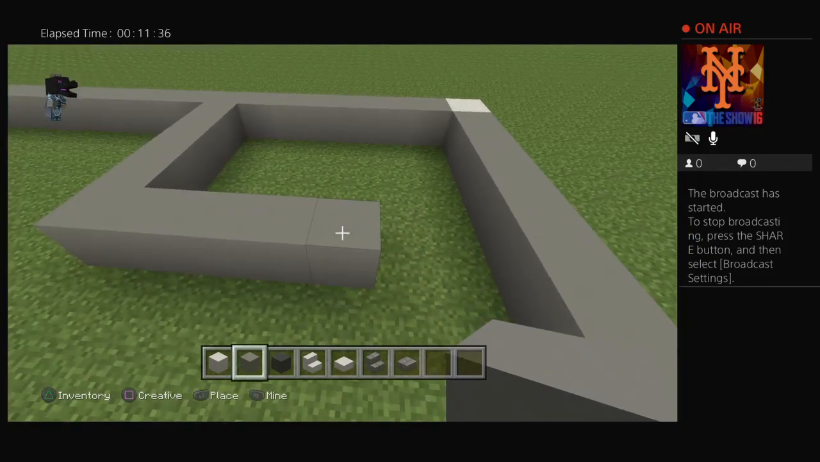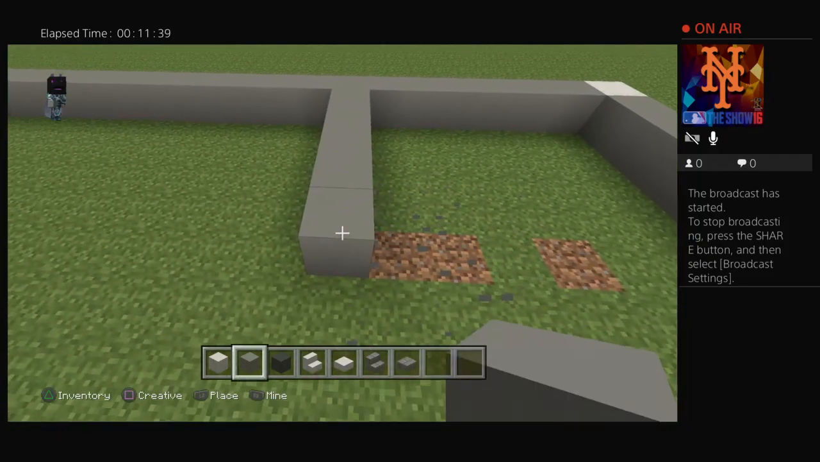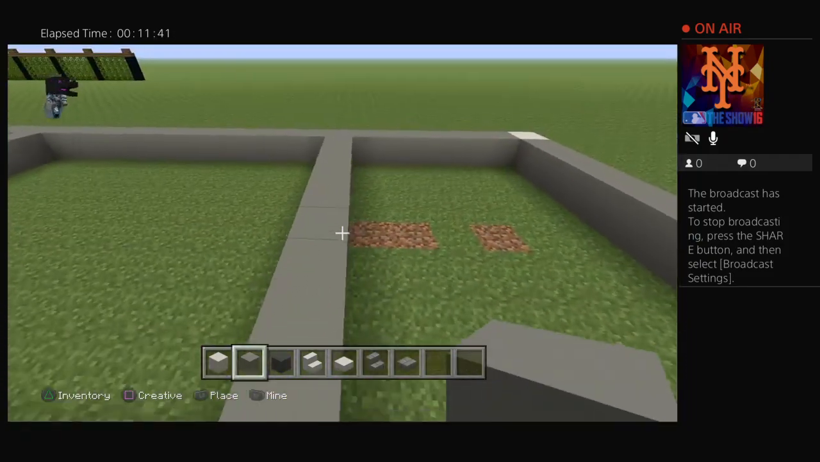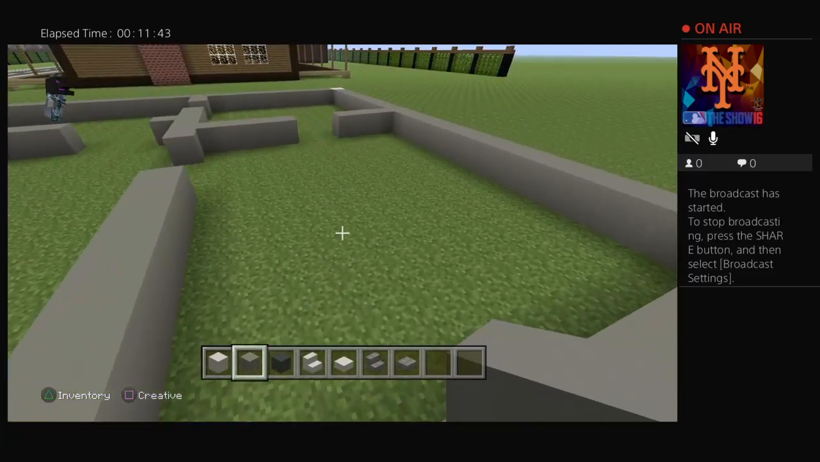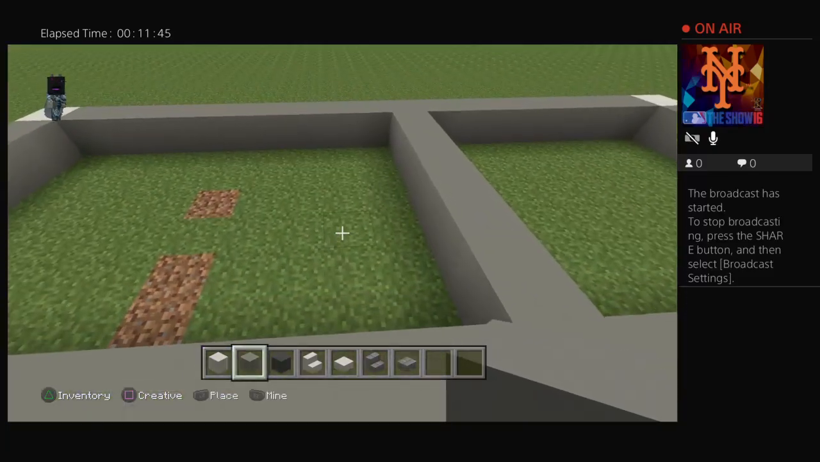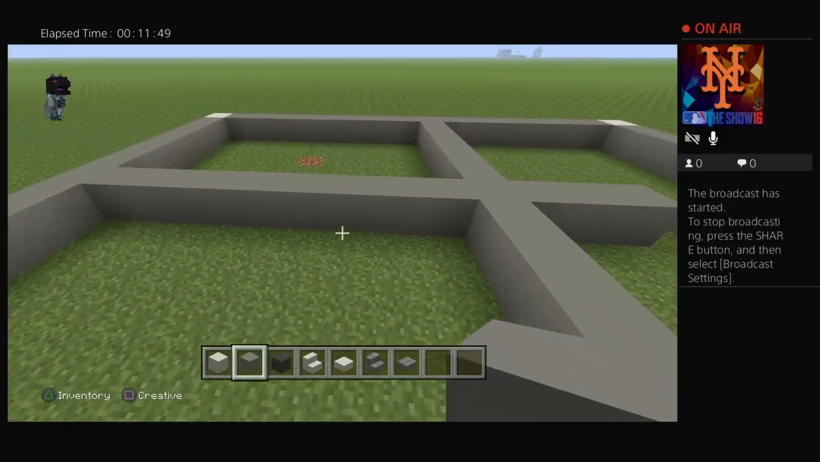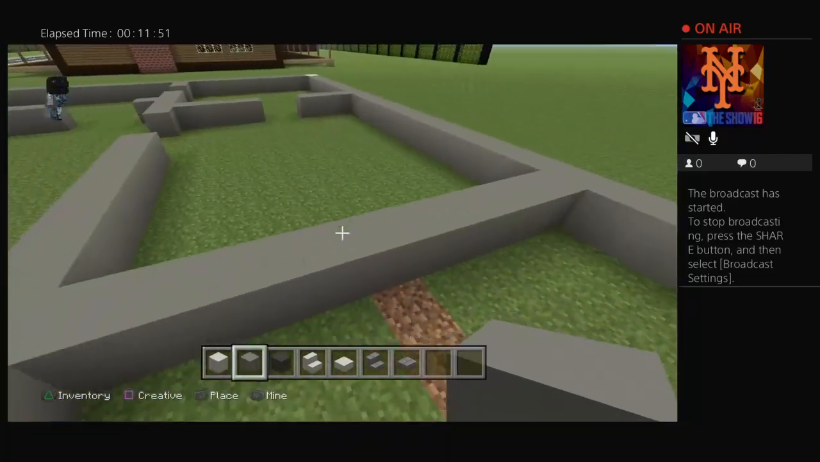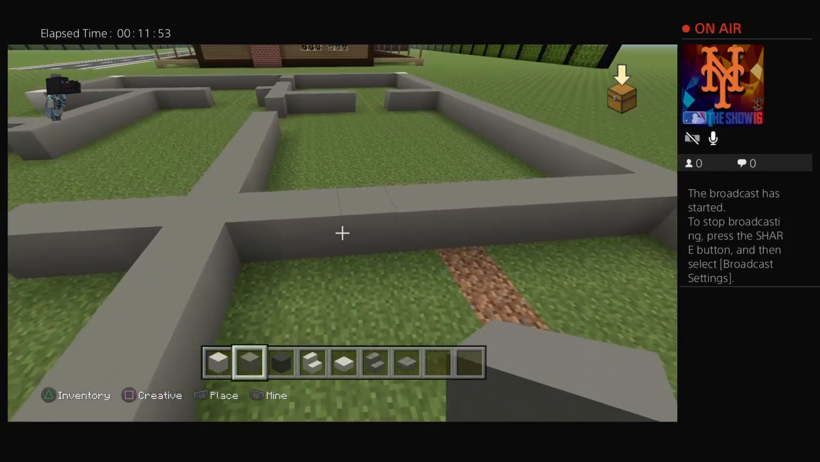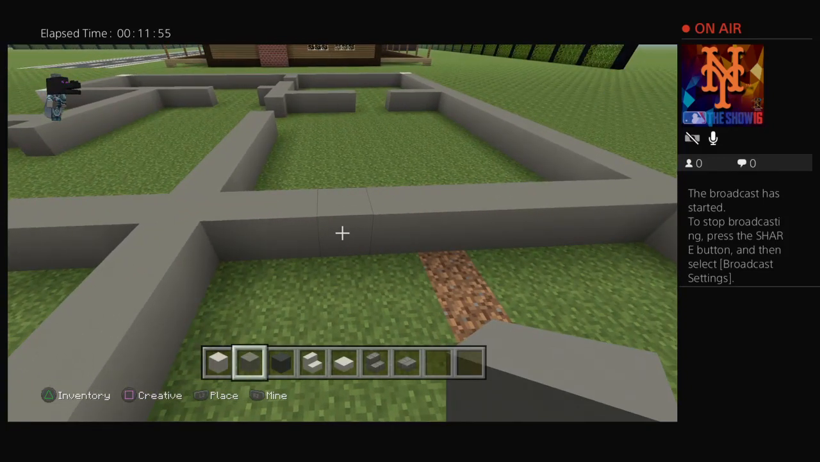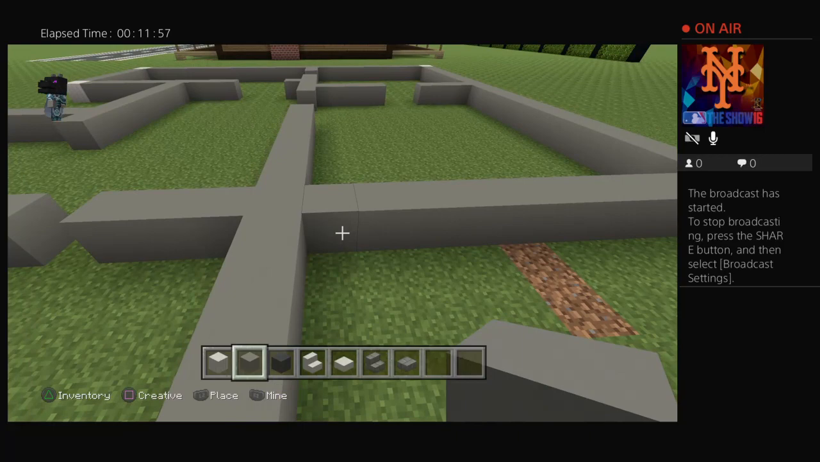You know what? Instead of having this, we're just gonna block it off like this. And you know what? I think we might make this a secret study room, so Dad can get away from it all, or Mom, like I said. I think I might make this a secret room. I'm not sure.